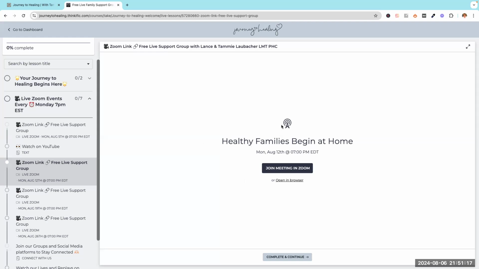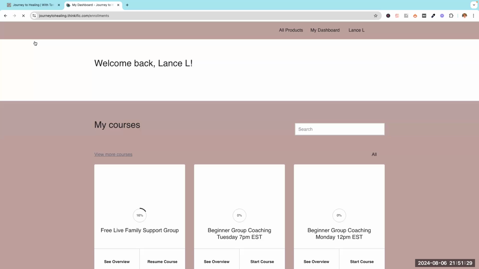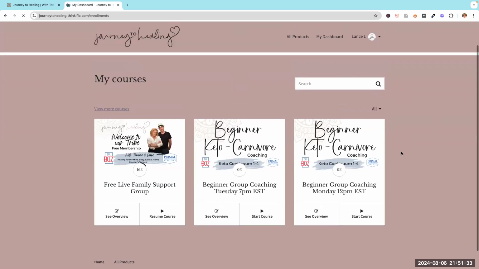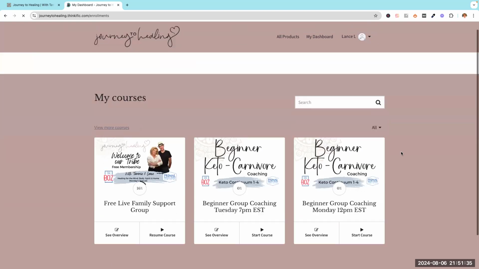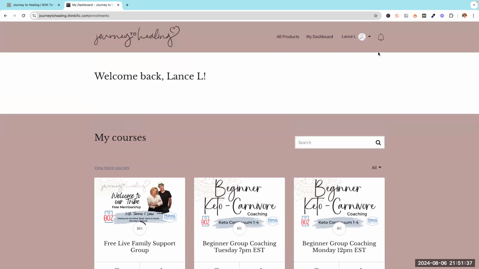Now to go backwards, after we've done with this, it's up here in the left-hand corner, go to dashboard. This will take you back to your courses. It'll load up everything again. And if you want to, you can sign out up here where you have your name. There are also places to go to your account.